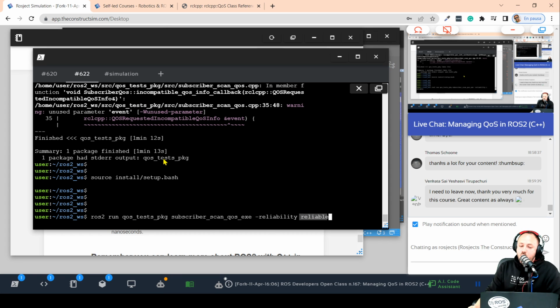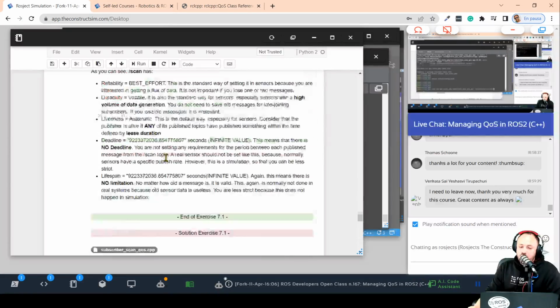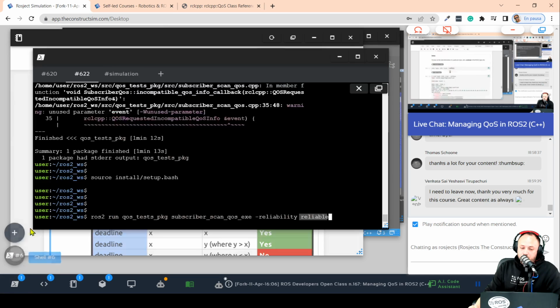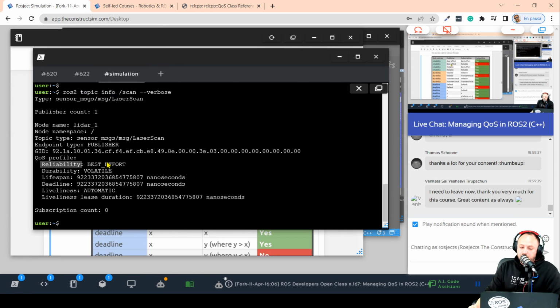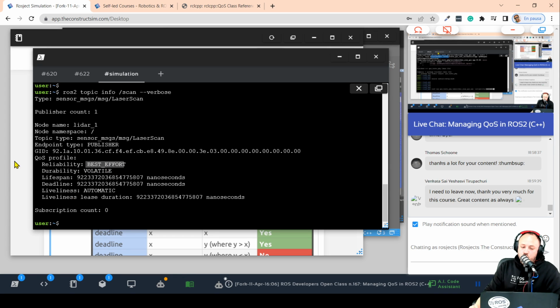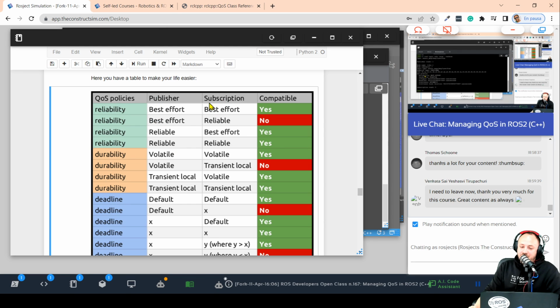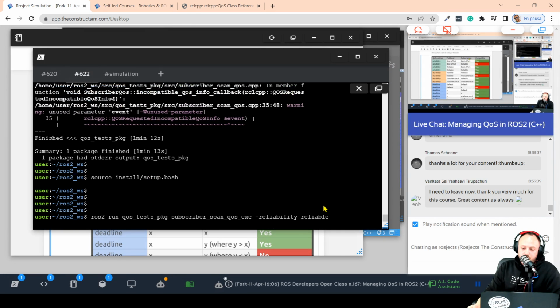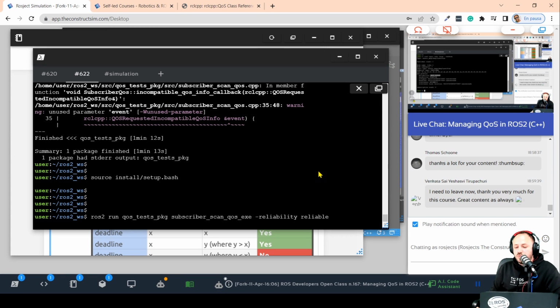Yeah? So we know that the publisher is best effort, right? We can see it from here, because the current reliability policy is best effort. So we know that the publisher is best effort, and the subscriber that I am going to launch, I'm setting it to reliable with the argument, right? So what do you think is going to happen here? Am I going to be able to get laser data, yes or no?